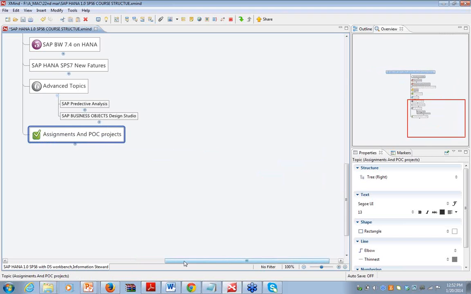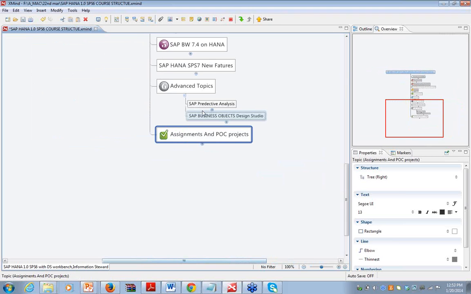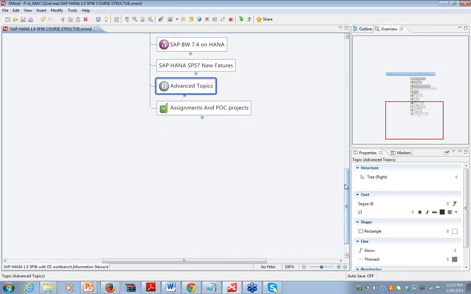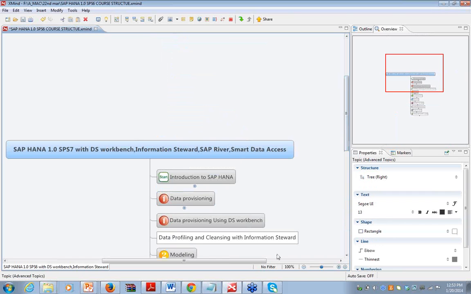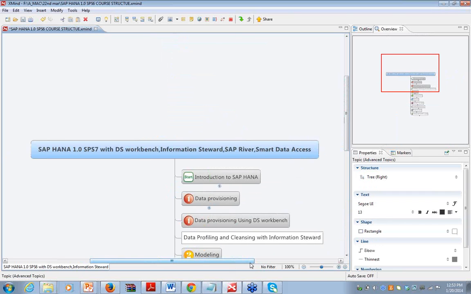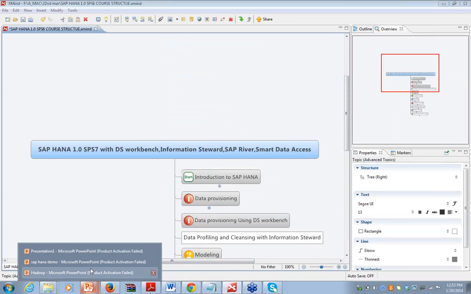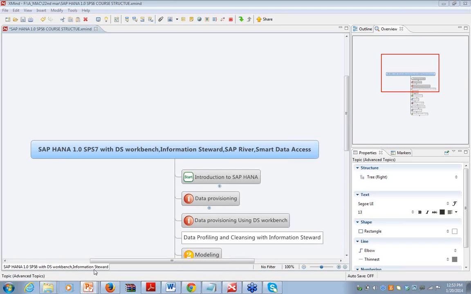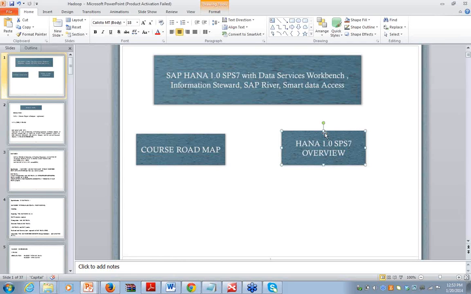So the total course duration is 45 to 50 hours. This is a very advanced level HANA 1.0 with Support Pack 7 course. So our next topic in the course demo agenda is HANA 1.0 with Support Pack 7 overview. We'll briefly look into HANA product strategy, the product overview.